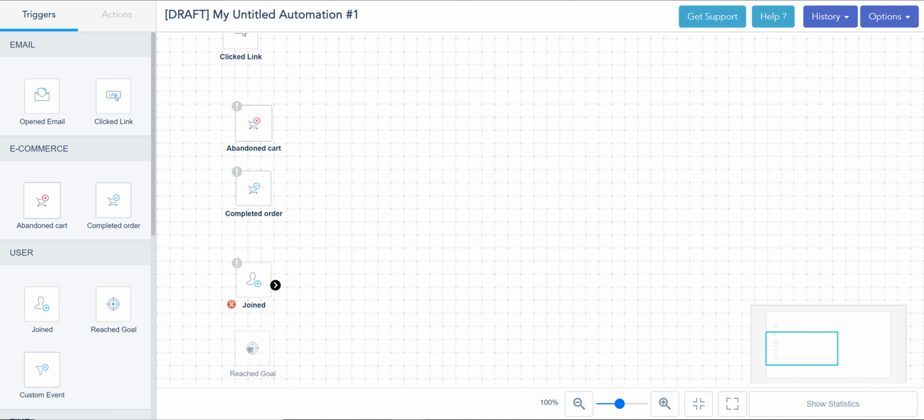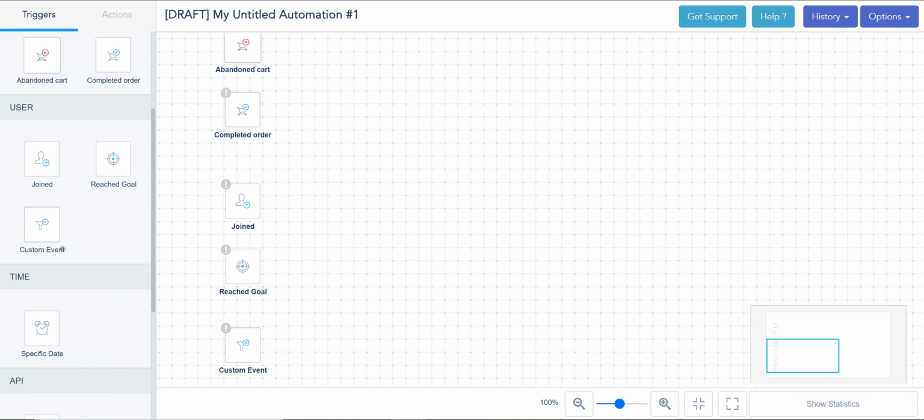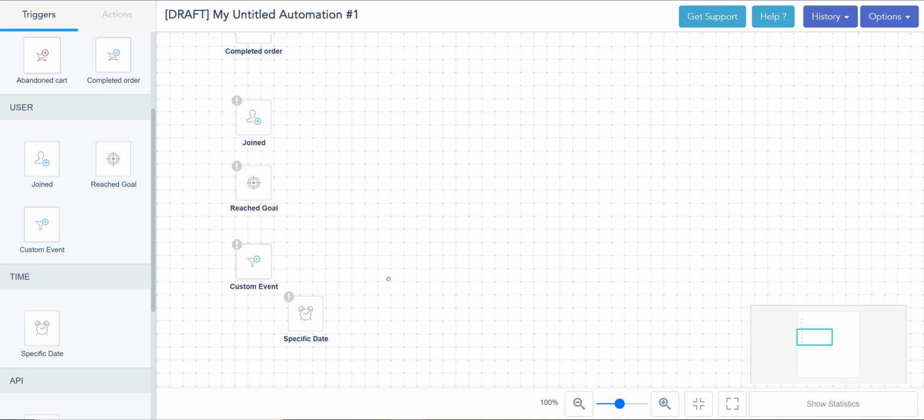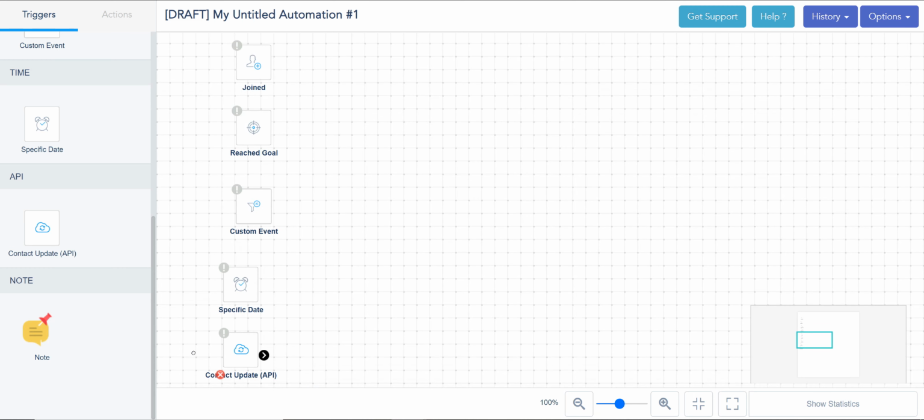Reaching a specific KPI or a goal. Custom event triggers, these are pretty powerful because they actually pack a lot more than one event. And finally, we have the specific date. Now, the API call usually waits for an update on contact. I'll also show you how that works.